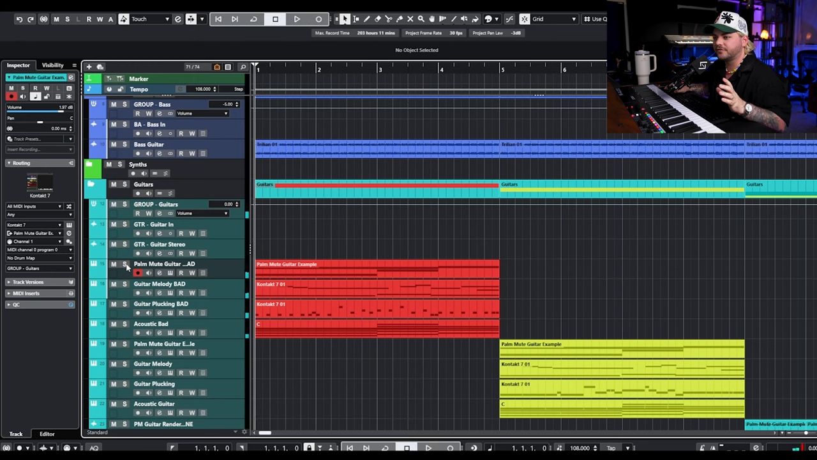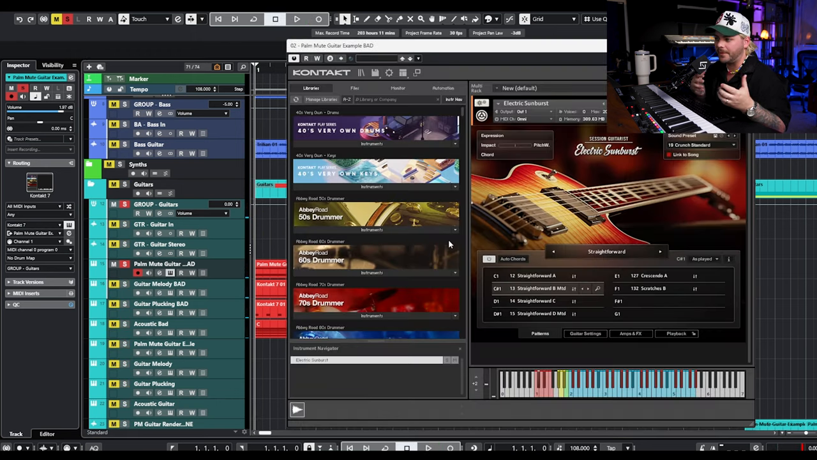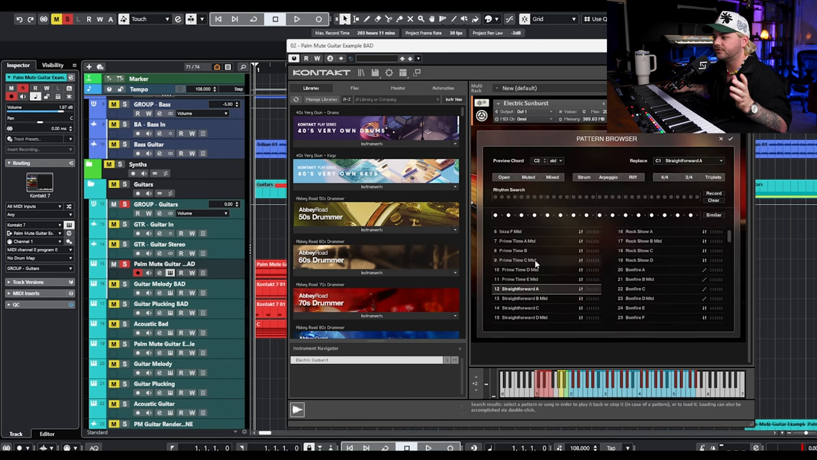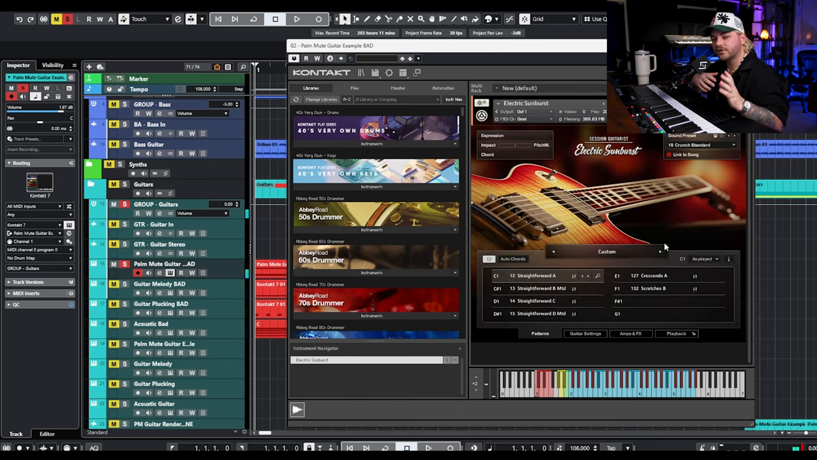So let's talk about the first thing, which is just making sure that you have the right pattern picked, or the right instrument picked. For the first one, I want a palm muted sounding guitar. So I'm going to use the Electric Sunburst by Session Guitarist and Native Instruments. And when you're using something like their guitar plugins, it's really easy to sort. So you can hear all of those different patterns. They all sound different, they all react differently, and then something like this will have key changes.